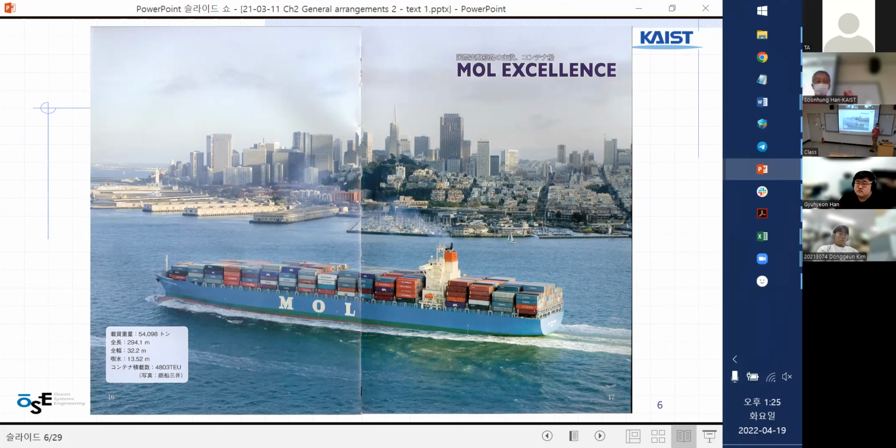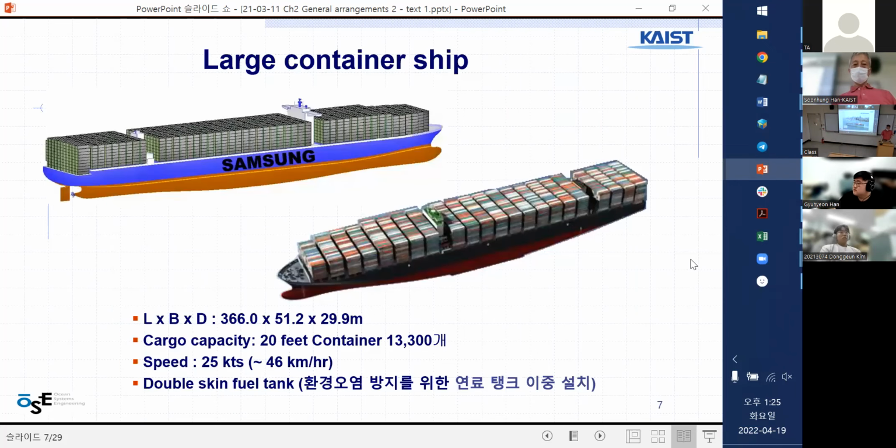So a 40 feet container should be 2 TEU. And this one is a large container ship. This is a concept design only. Probably they already built some of them, but at the time, this was only a drawing or design, not built.